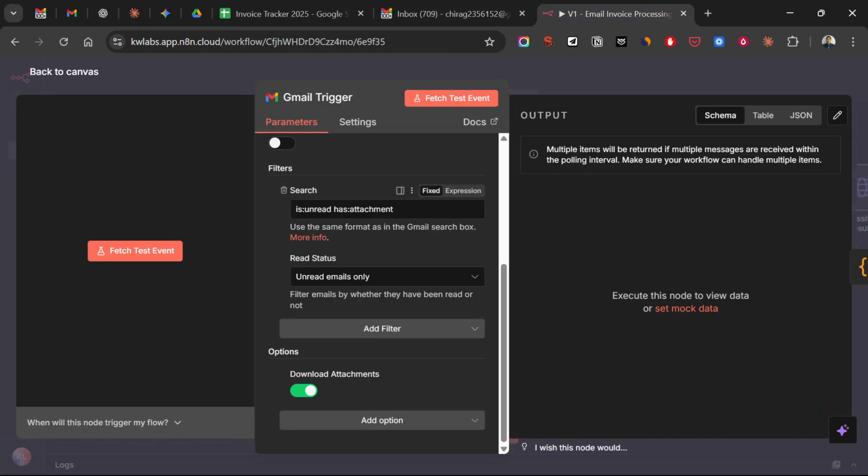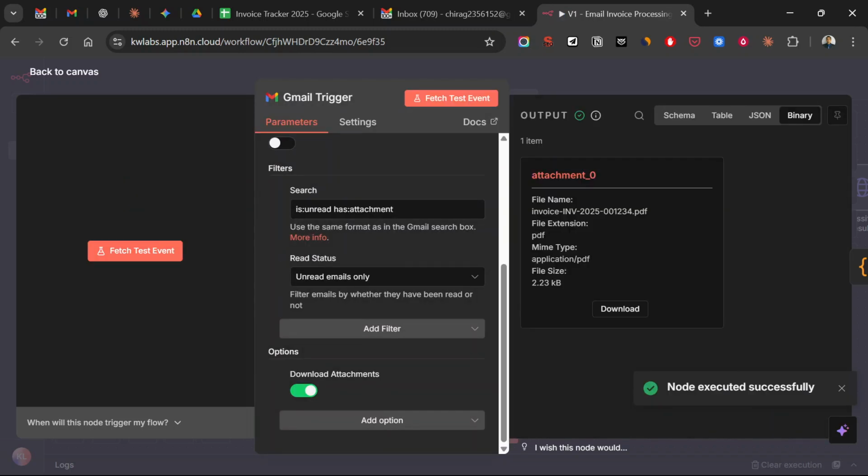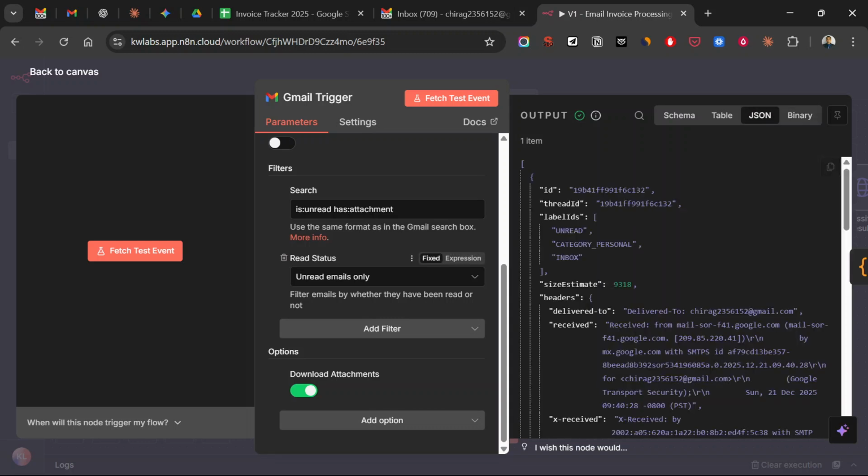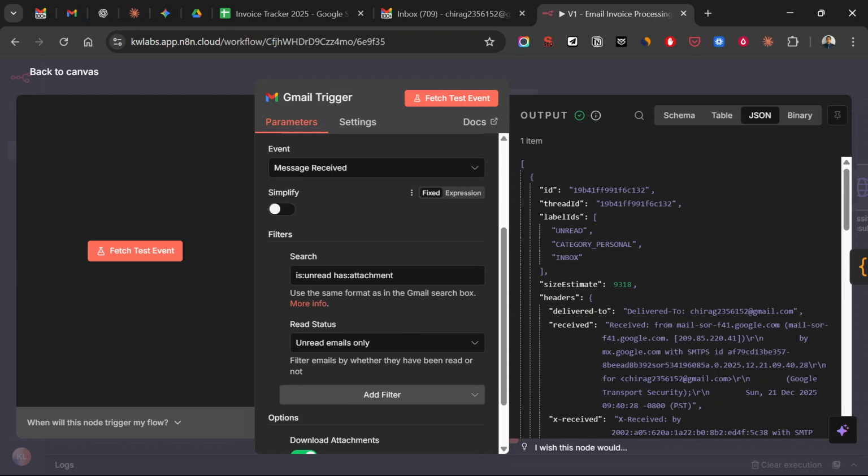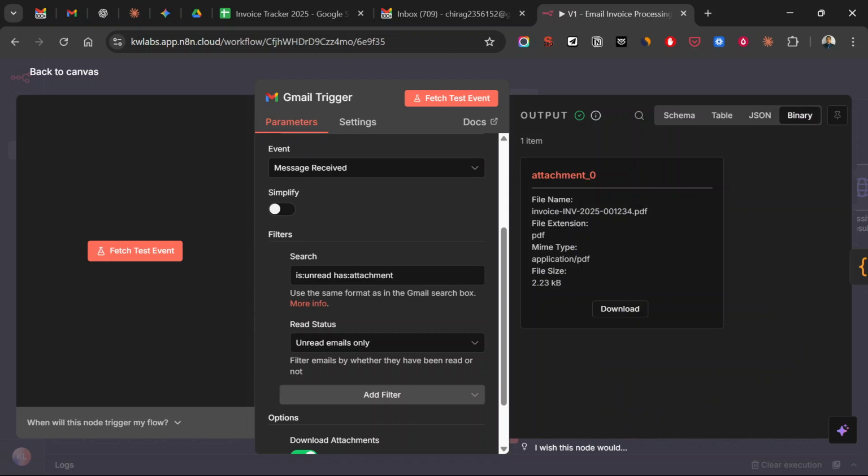So when I go to n8n again and click on fetch test event, it should be pulling this particular invoice email. So let's run it now. You can see it pulled this particular email which has an invoice. We get the JSON data. Basically we have kept simplify off, so we get an entire payload that we can then use later on. And we also have the binary file. It had one attachment and we have the binary data.